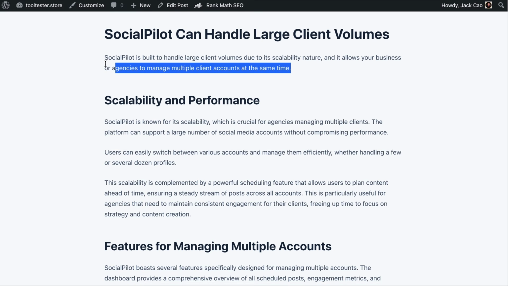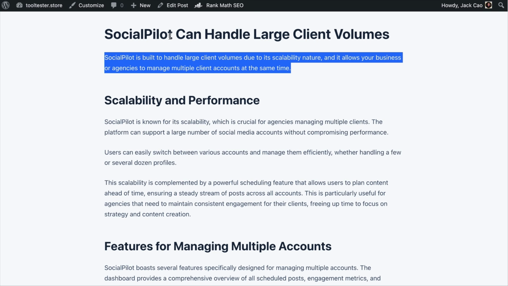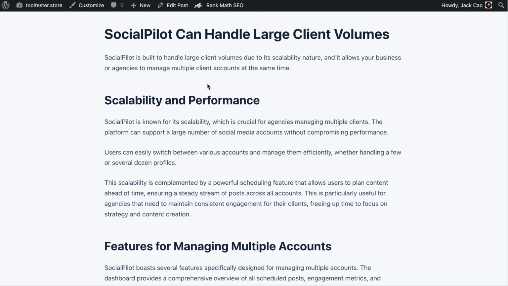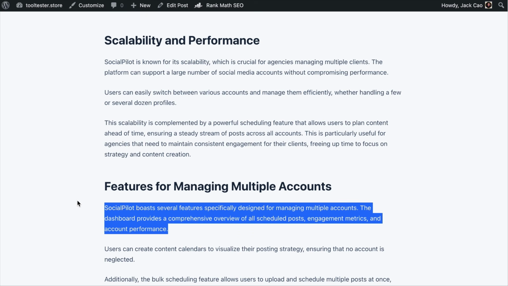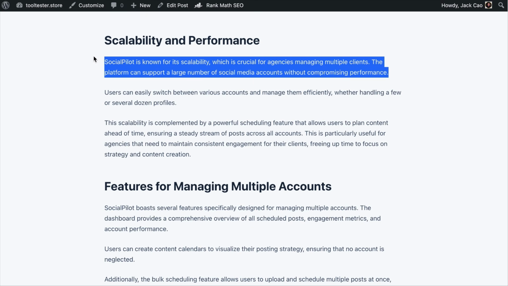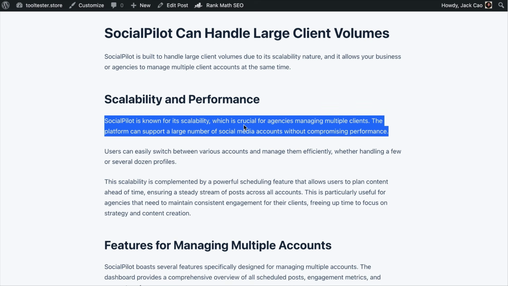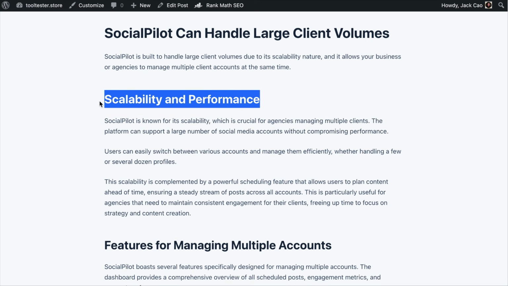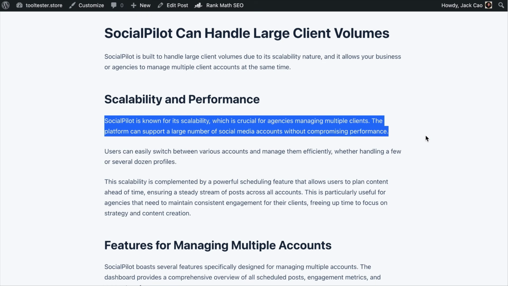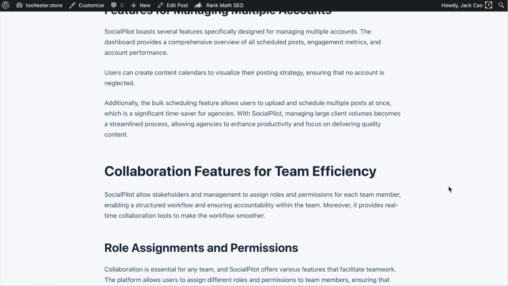So the sentence or paragraph right after the H2 heading needs to give a short, concise, and punchy answer that tells people how the product can handle large client volumes. And thereafter, you can go into the details with the H3 headings. And after each H3 heading, you optimize the first paragraph or sentence the same way you do for the H2 heading, but it is optimized for answering its direct H3 heading in the most concise and punchy manner. You should do so for the rest of the content.